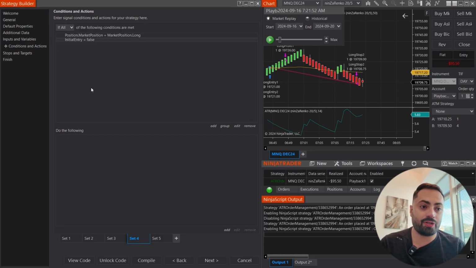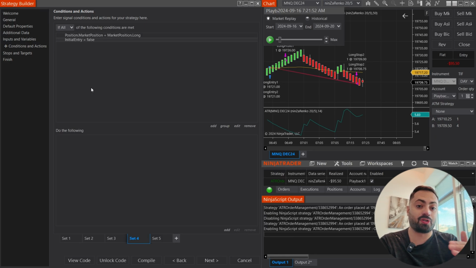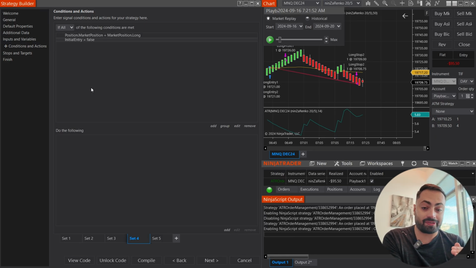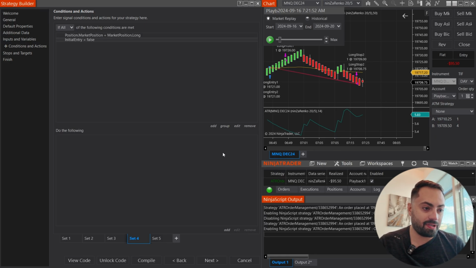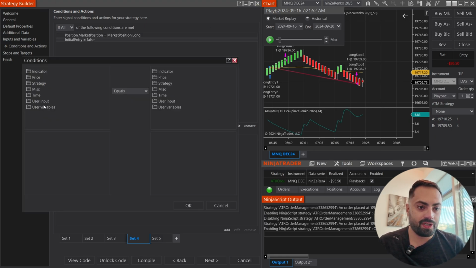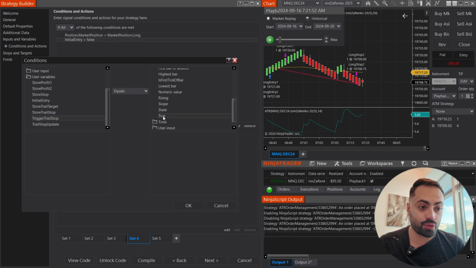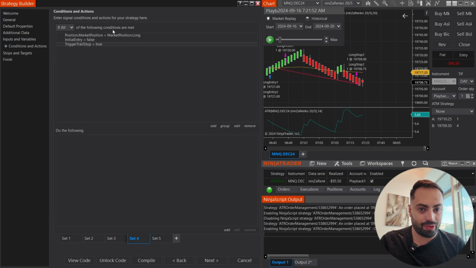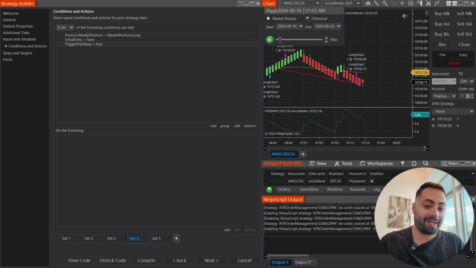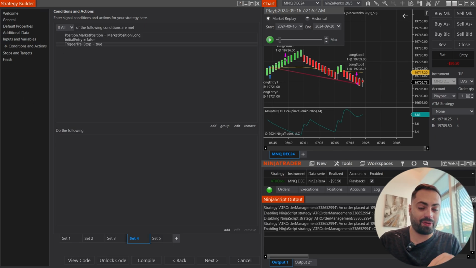Make sure we are not in the initial entry. And we want to make sure we are only submitting a new trail stop order only after our trail stop has been triggered. So how we do that, I go to add, user variables, scroll down to our trigger trail stop is equal to MISC, and we select true. So once we are triggered, we are looking at this set. But now again, comparing to our initial entry where we're only setting our orders once per bar, we have to create those conditions for a second time.